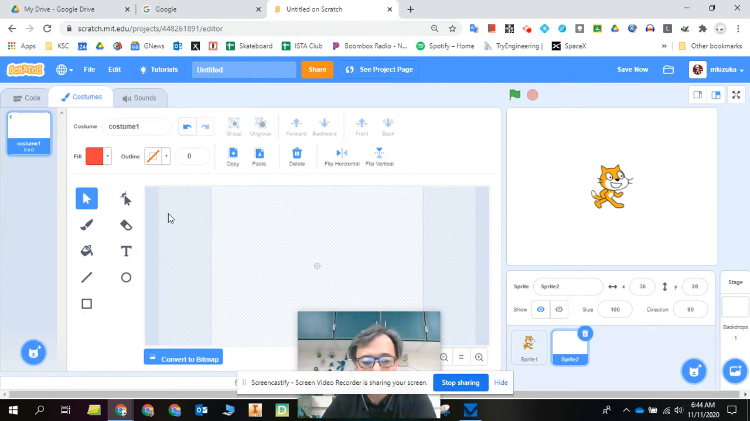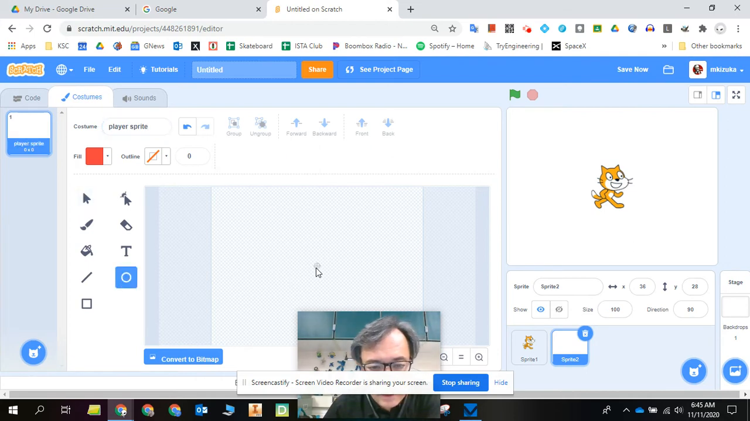Now, we're going to give you a basic idea of drawing a sprite, and then once you get to the advanced levels, you can create a little more complex sprite. So we're just going to go with our player sprite. We'll name it player sprite. And it's just going to be a circle.